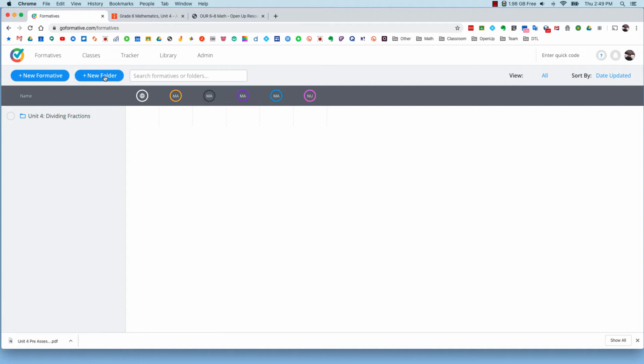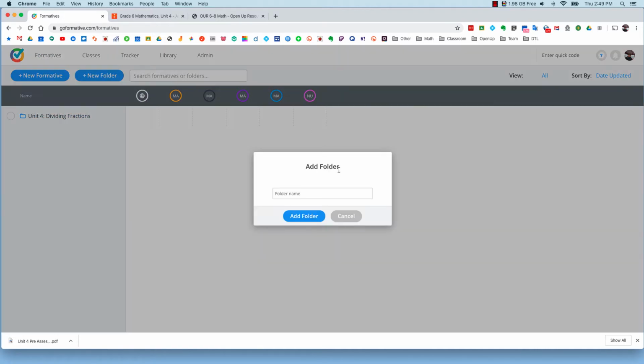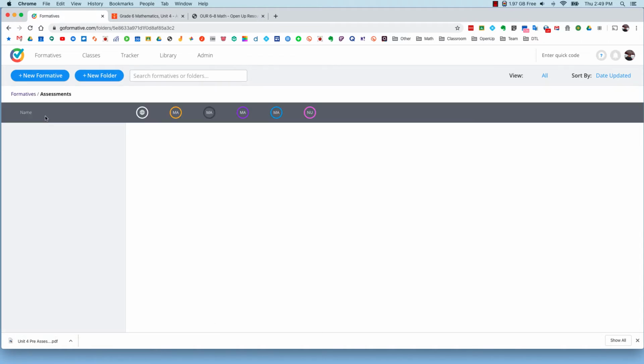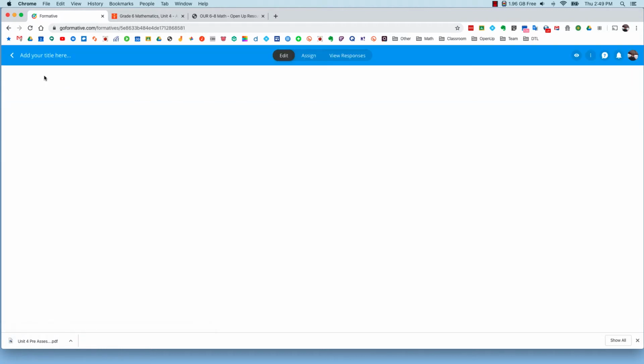you'll notice that you have the ability to create folders and organize any formatives that you do make. I'll label this folder Assessments, and that's where I will create my first formative. I'll click on the Assessments tab and simply New Formative.